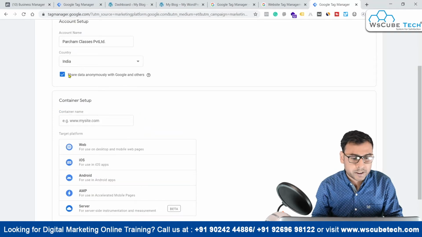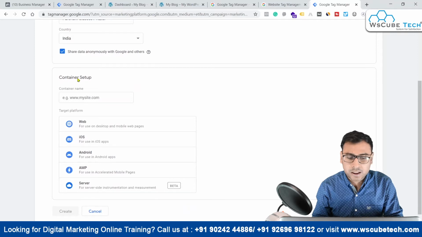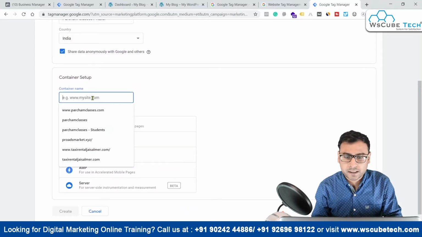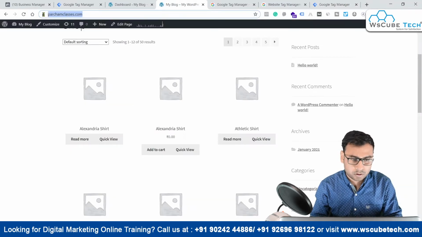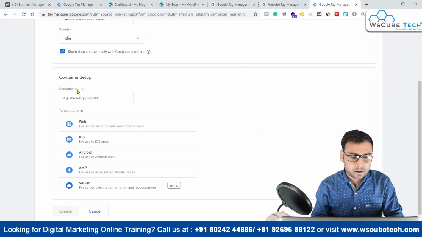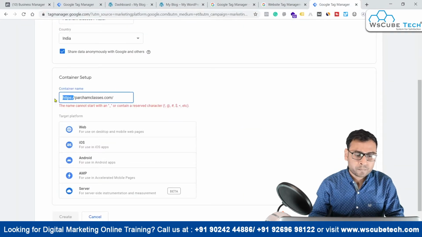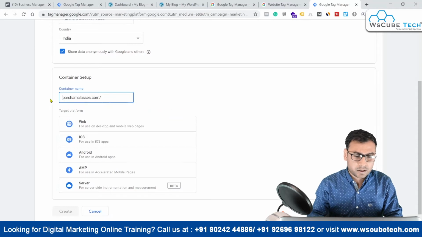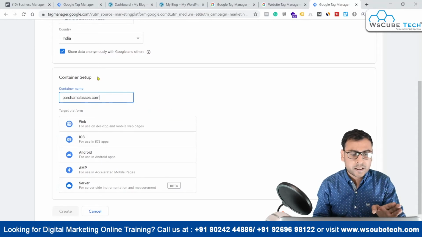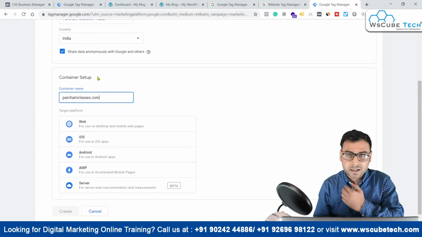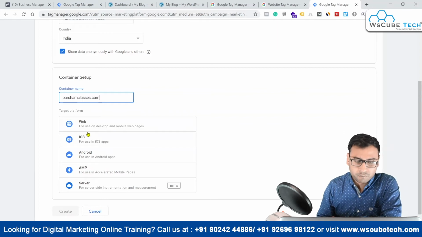Now we can click on share data anonymously with Google and others, and now we have to set up our container, right? The container name is your website name, which is pachamclasses.com. In our case, we'll copy this and paste it over here, right? So now it is done. We have pasted our container name. Now what kind of container is this? What type? We have a website with us.